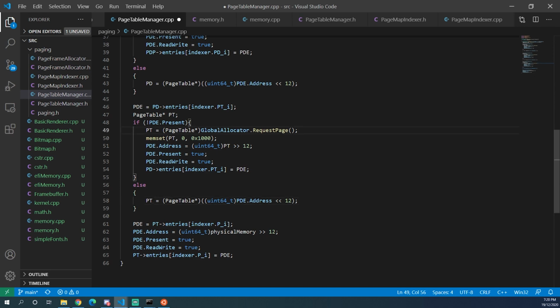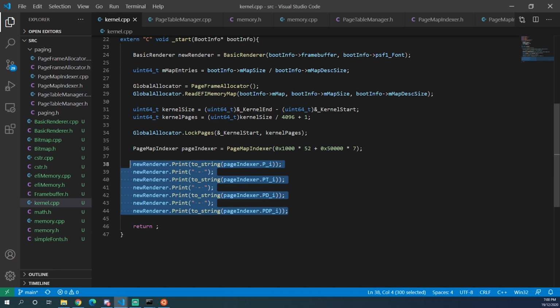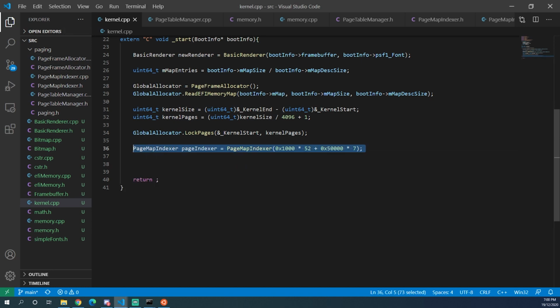Now to test that out and make sure everything's working, jump back into kernel.cpp, get rid of this printing stuff, get rid of this page indexer instance. So what we're going to do is create a new page map for our kernel to use, one that we know exactly what's going on. We could use the one that's provided by UEFI, but it would be preferable to know exactly what's going on, so we'll create a new one.